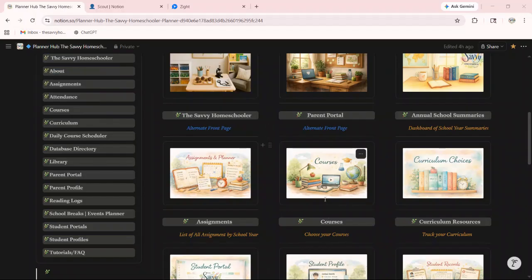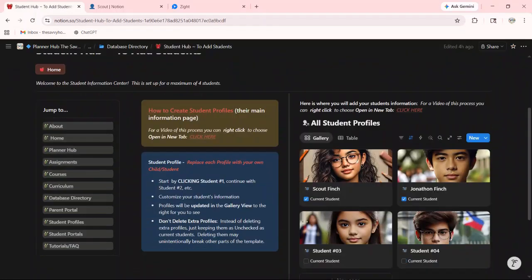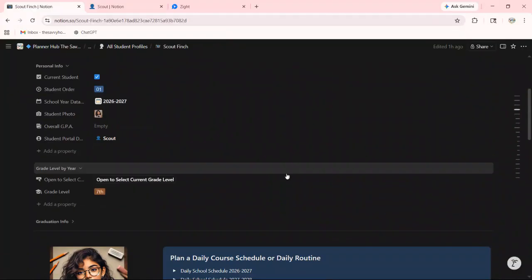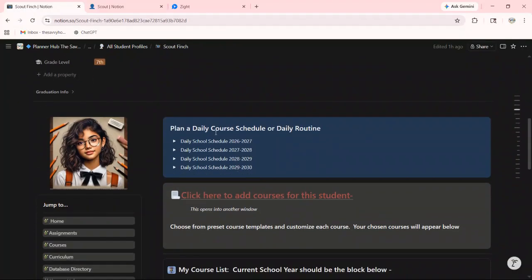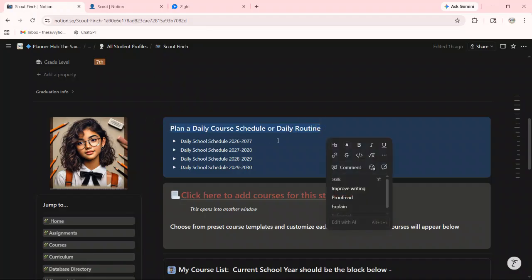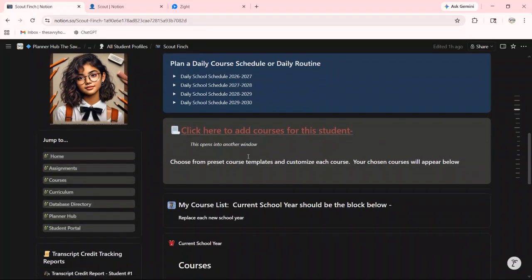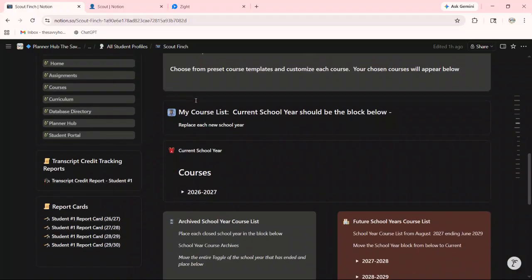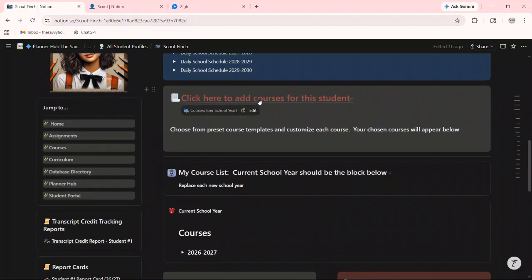So this is the Planner Hub, and we're going to go to courses right here. Actually, let's go to the student profile. I'm going to show you if you're in the student profile, and we're going to go with the student one. And I'm not going to do a daily plan. So this is very basic without any daily routine. I'm not going to use any of that, because that is something that if you were going to be more detailed, you can. But for now, I'm just going to keep this separate with no daily routine. But we are going to add courses. So we're going to click here to add courses for the student.